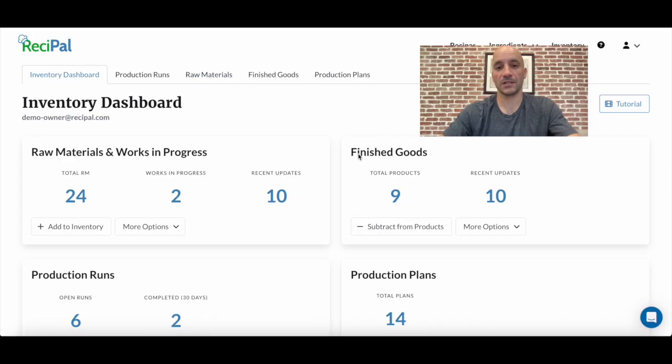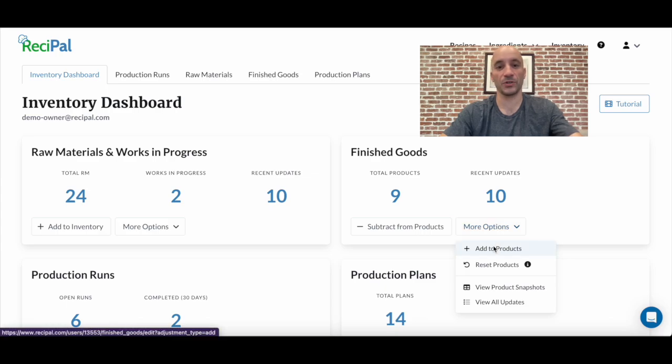The finished goods section is almost identical to the raw materials section. Here you'll see the number of products that you make, as well as any recent updates within the last 30 days. In this section, the main call to action is to subtract from finished goods. That's when you're sending your product out the door. You also have the option to add to finished goods, which might happen if someone returns product, and to reset finished goods, again, if you do a physical count.